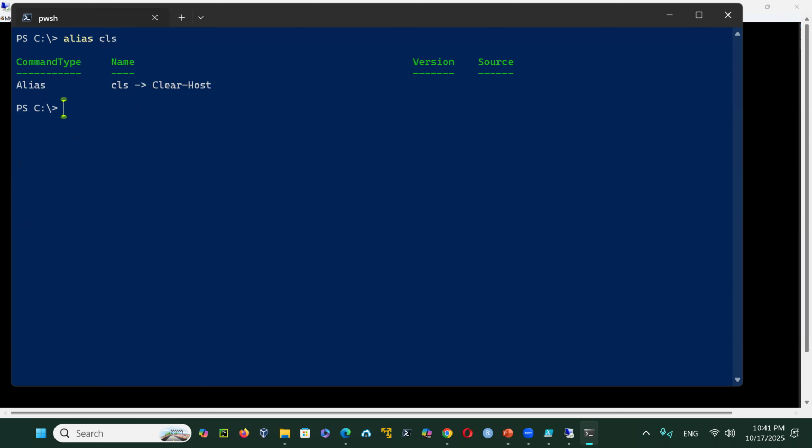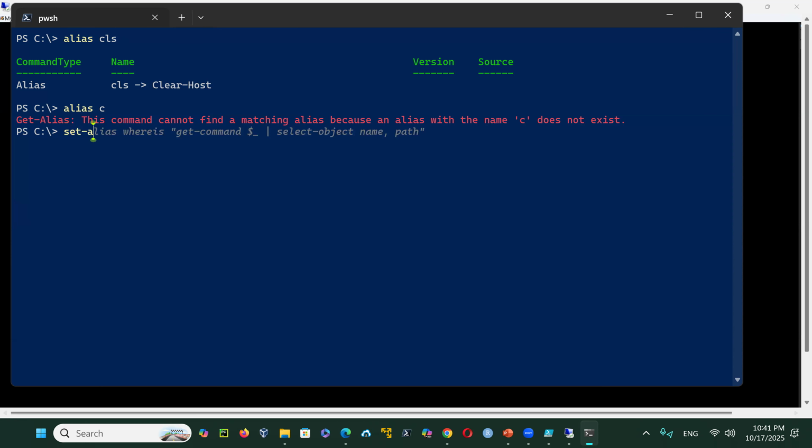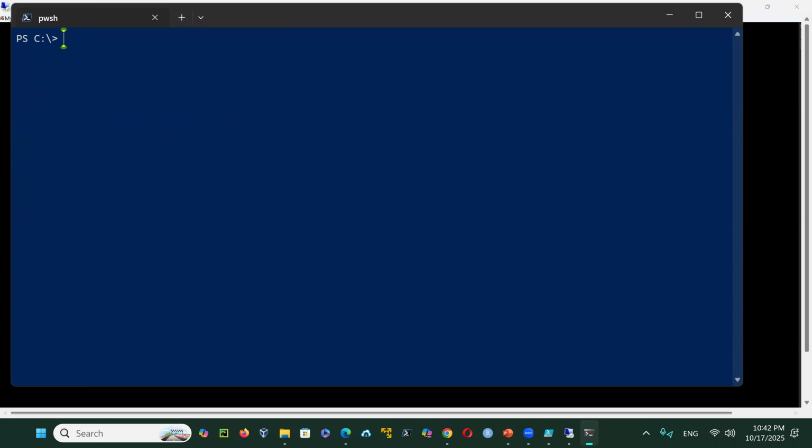Alias CLS. Now, if for some reason I want to ask, do I have an alias called C? There's no alias C, right? And then I say, okay, I want to type in only one character, C, and I want to clear my screen. Set-Alias C, and then Clear-Host. So simple. Now alias C is defined. You just type in C and it will clear the screen. See how easy it was?